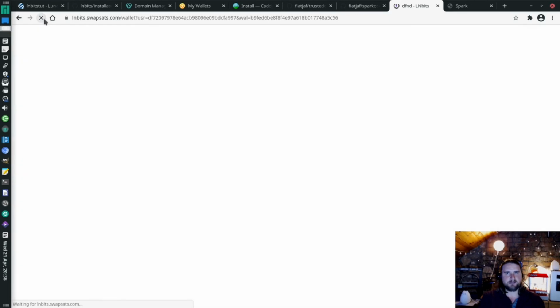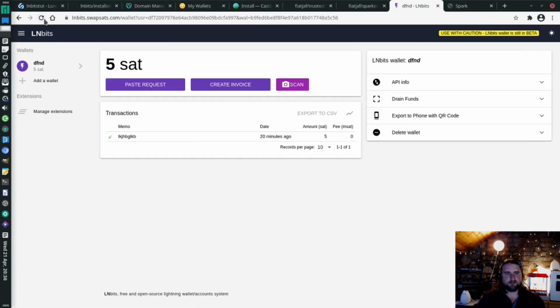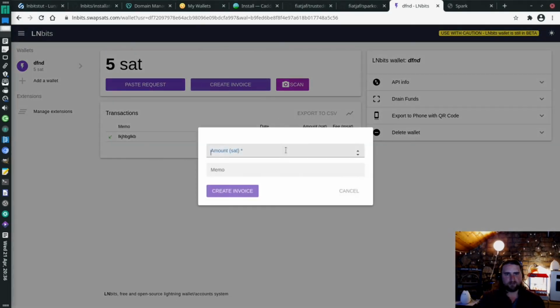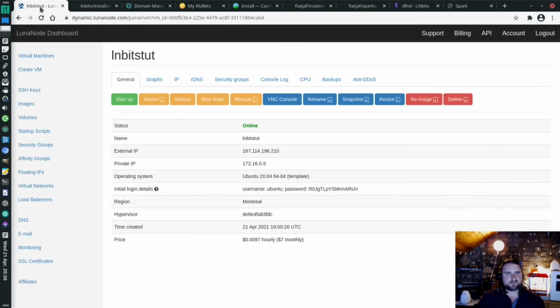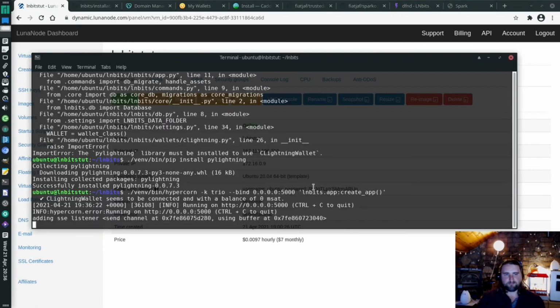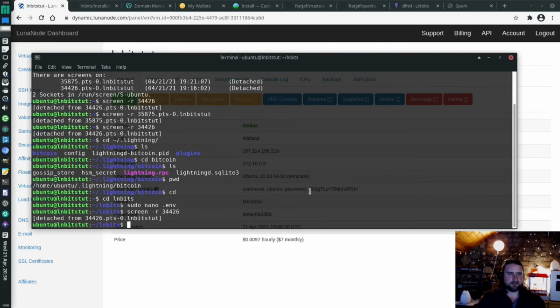If I refresh that, don't break. Yay. Can I create an invoice? That's the question. Obviously I won't be able to pay this invoice, because I've got no channels or anything, but yes I can, and that's coming straight from my CLightning node. Brilliant. So now we have a VPS with CLightning and LNbits running. Let's disconnect from this, Control AD.